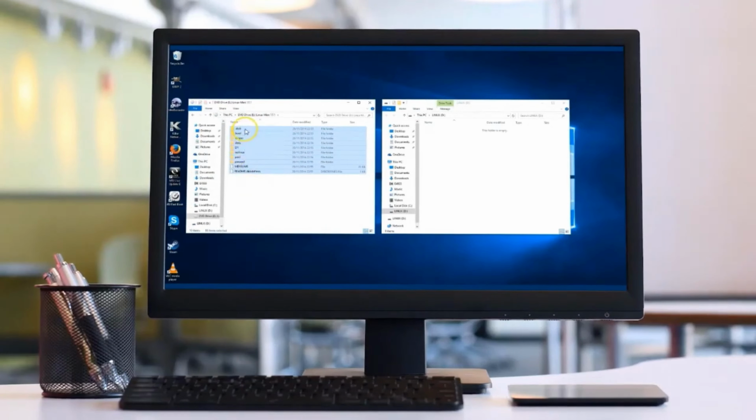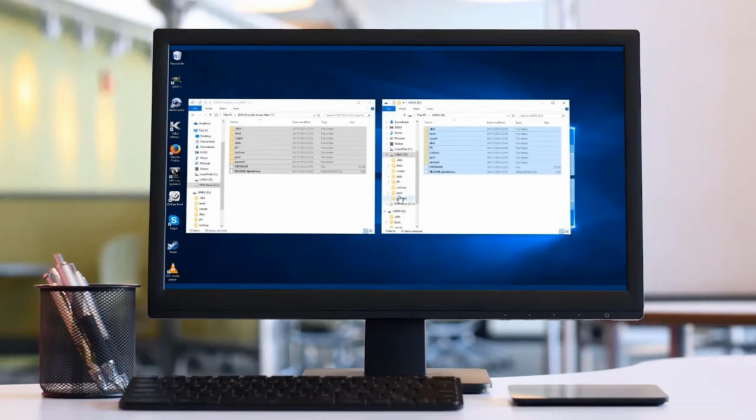That's it. Once the files finish copying, your USB is now bootable and ready to install Windows on any PC. Simple as that. No extra tools, just command prompt.